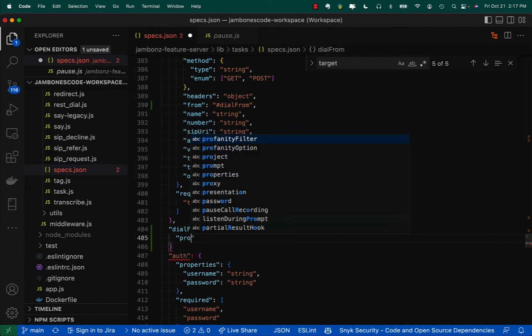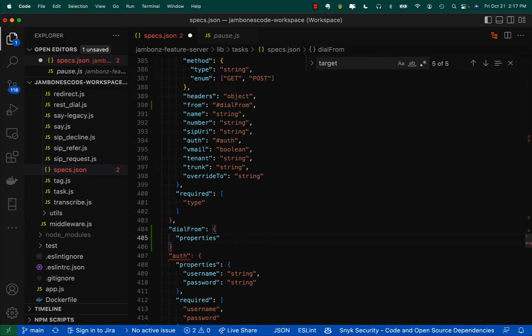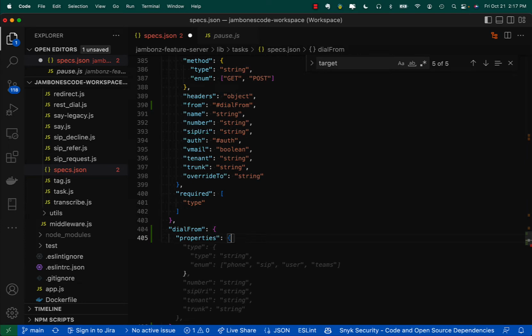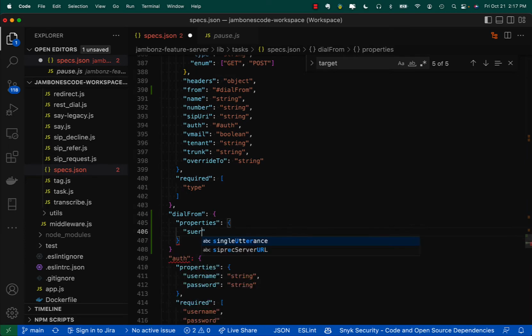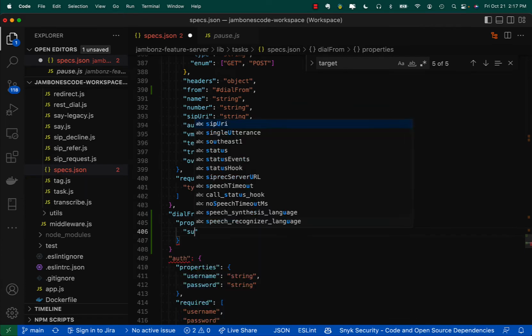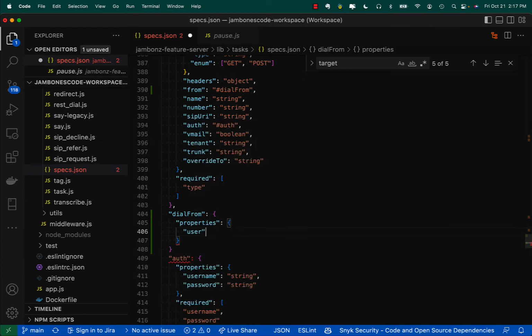And dial from is going to have properties. It's going to have two properties because I said that we want to, here's Copilot trying to tell me what to do. We'll say we'll have a user, which will be a string. And a host, which is also a string.